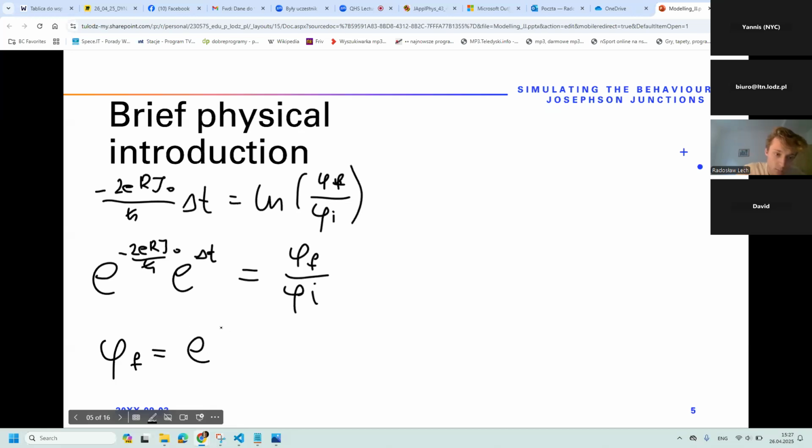I think you need to erase the exponential under the delta t in your middle line. Yes, please erase the exponential. Now it's fine. So this is all this thing to the power delta t.